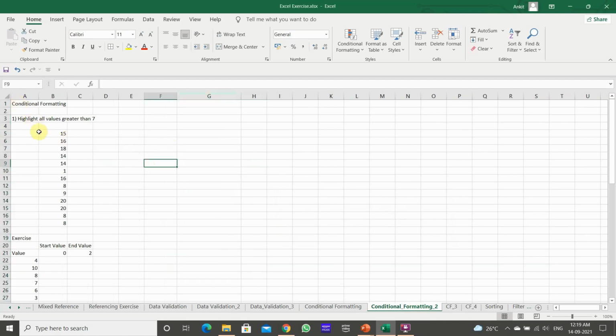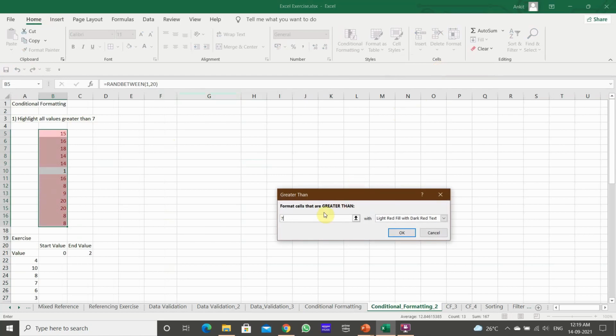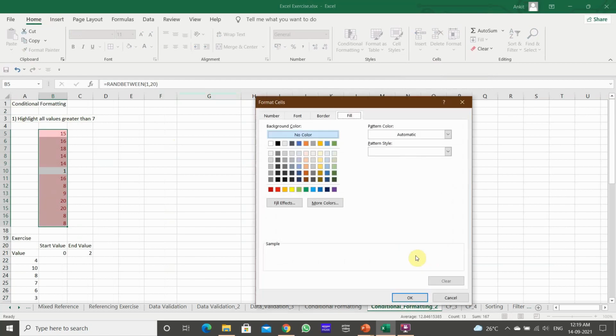Okay, here the first exercise is to highlight all the values greater than 7. So similarly, we need to highlight any number which is greater than 7. So let's select the numbers, go to Home, Conditional Formatting, Highlight Cell greater than 7, and let's fill it with yellow.